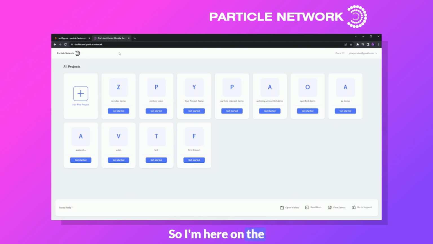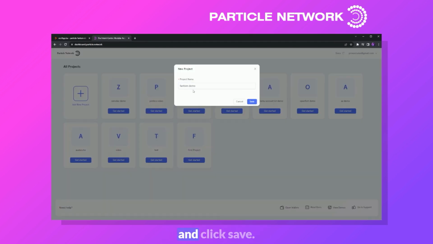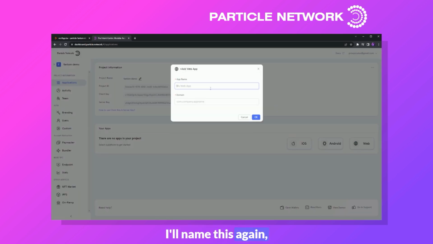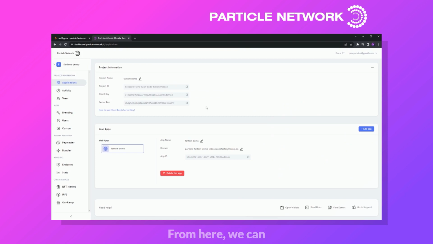All right, so I'm here on the Particle dashboard. I can click on add new project. I'll name this Fantom demo and click save. And now with this open, I'll need to create a new application. I can choose between iOS, Android, and web, although of course in this case I'm building a web app, so I can click on web. I'll name this again, probably just Fantom demo, and I'll throw in the domain in which this app is hosted right here. Although if you're running it on localhost, feel free to use a placeholder if you haven't deployed it just yet. From here, we can copy the project ID, the client key, and the app ID.